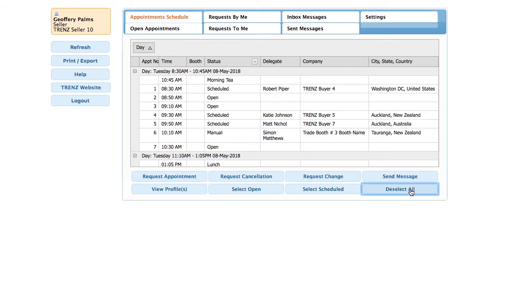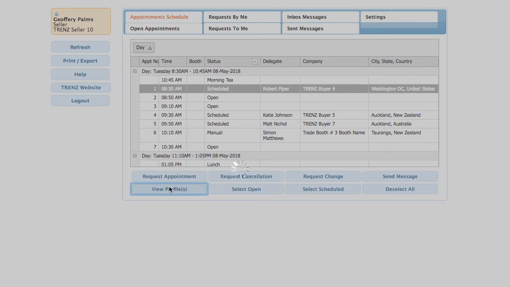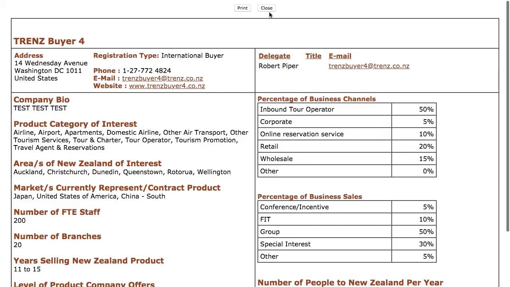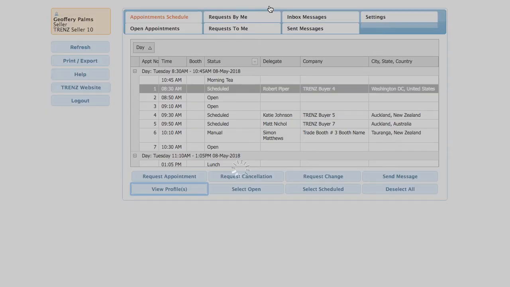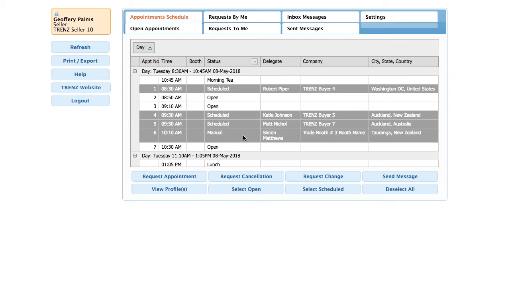If you want to review all of the profiles of the delegates you have appointments with, or one particular delegate, to select one profile, click on the delegate and click View Profile. To view multiple profiles, you can click on one or hold down the Control key or Command on a Mac on your keyboard and select multiple appointments, then select View Profiles.